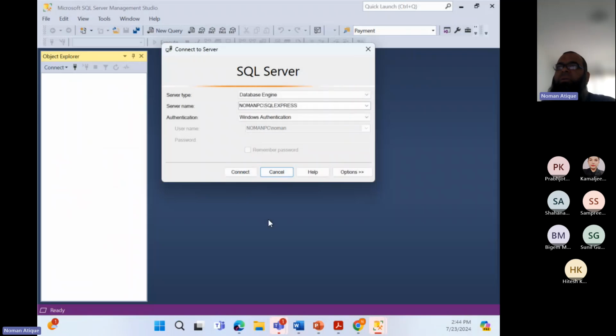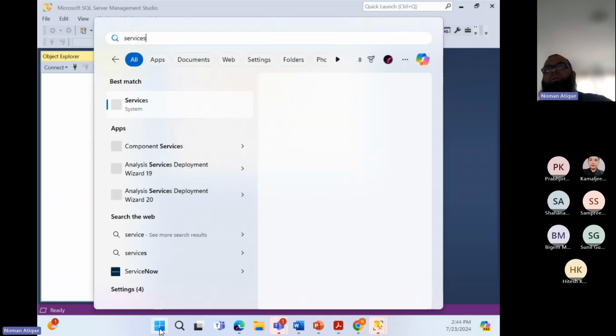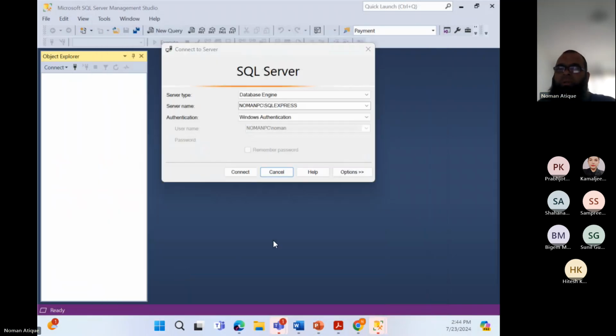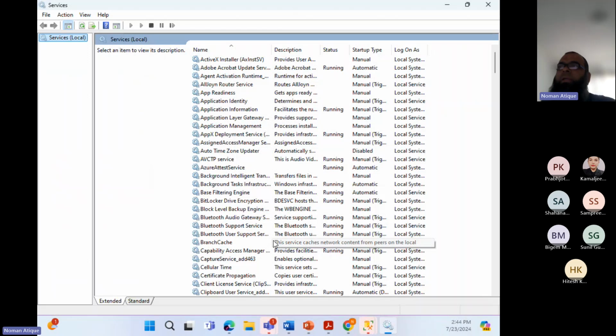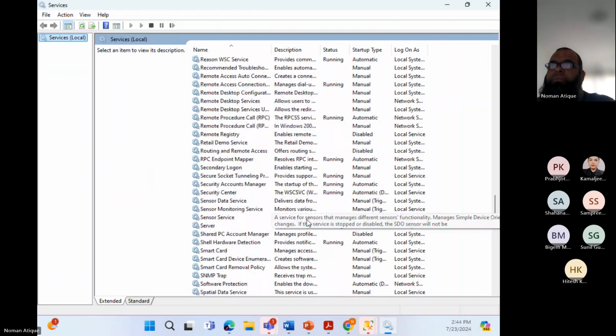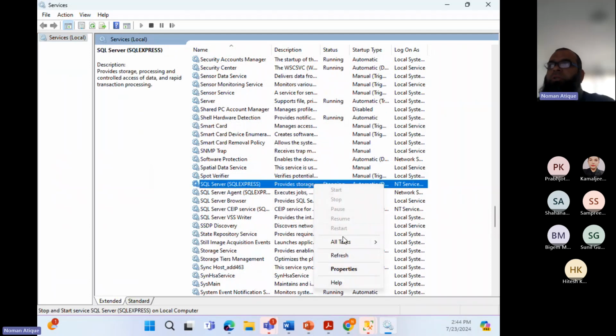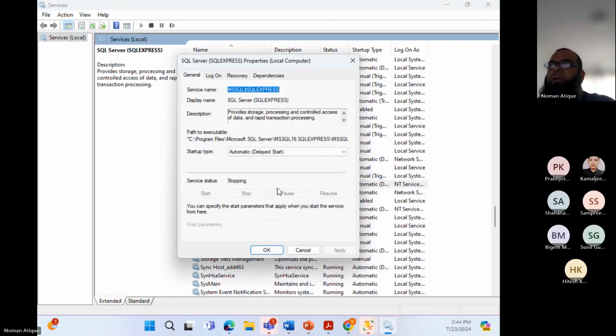Because services are not fine, and it's posing a real serious threat today. We never faced this before. You see, it's not showing a start or anything. And here I have just made it automatic delayed, or even manual.